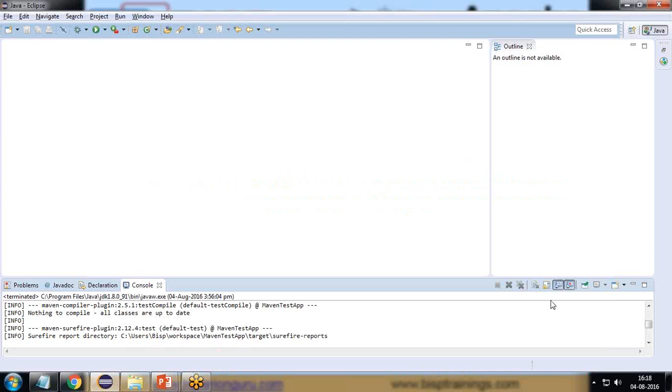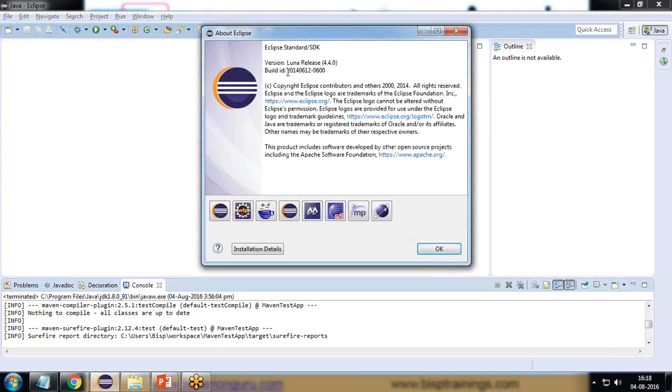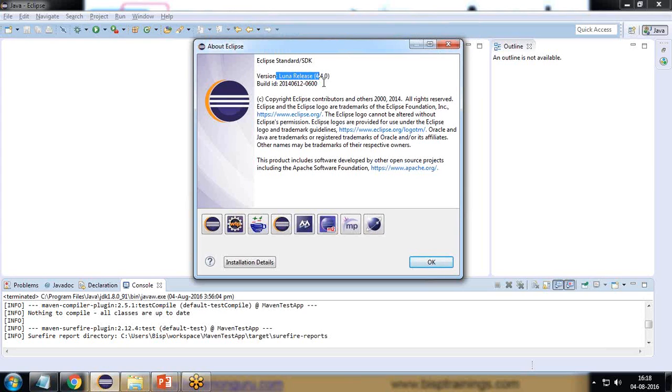As you can see here, I have already installed Eclipse on my system and I'm using the Luna version, release 4.4.0. This version has automatically installed the libraries which are required to set up or build a Maven project. As you can see here, that's eclipse.org, that M2E is already satisfied in this Eclipse.